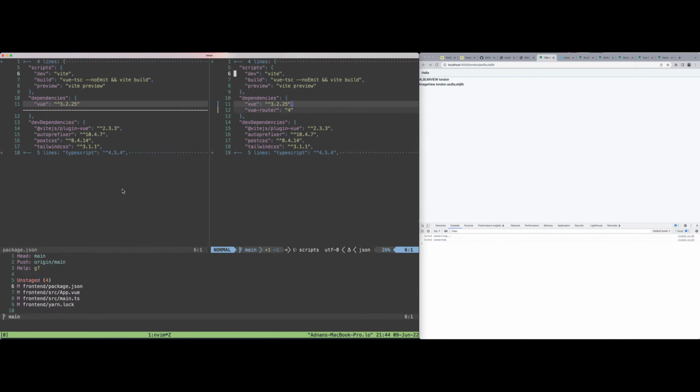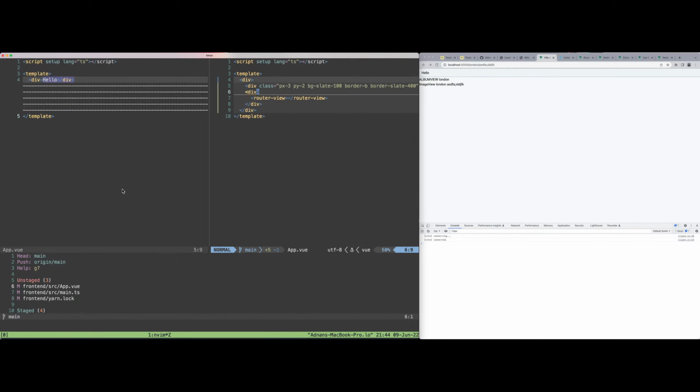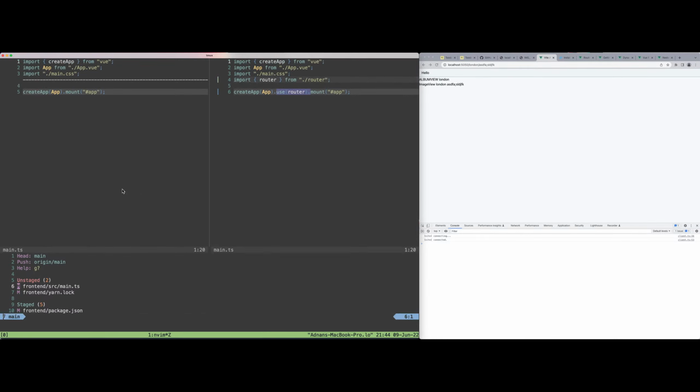What did I add? Just Vue Router. And I changed my app to use Vue Router. Although all of this will probably change once I get a better sense of what I want to do.